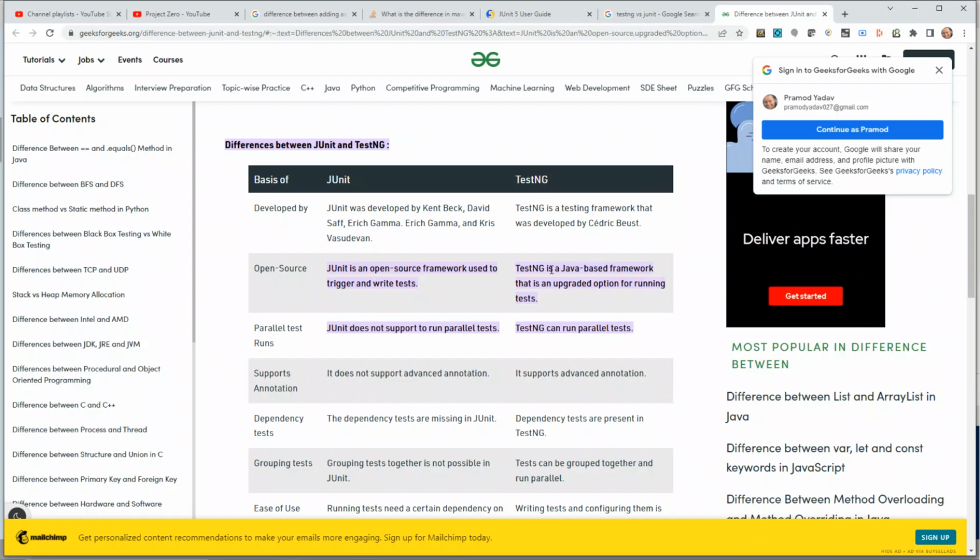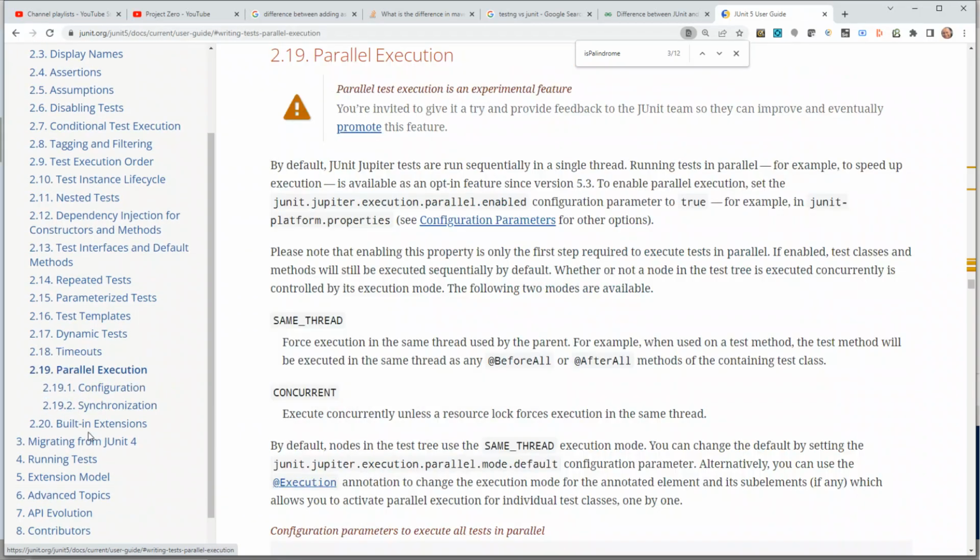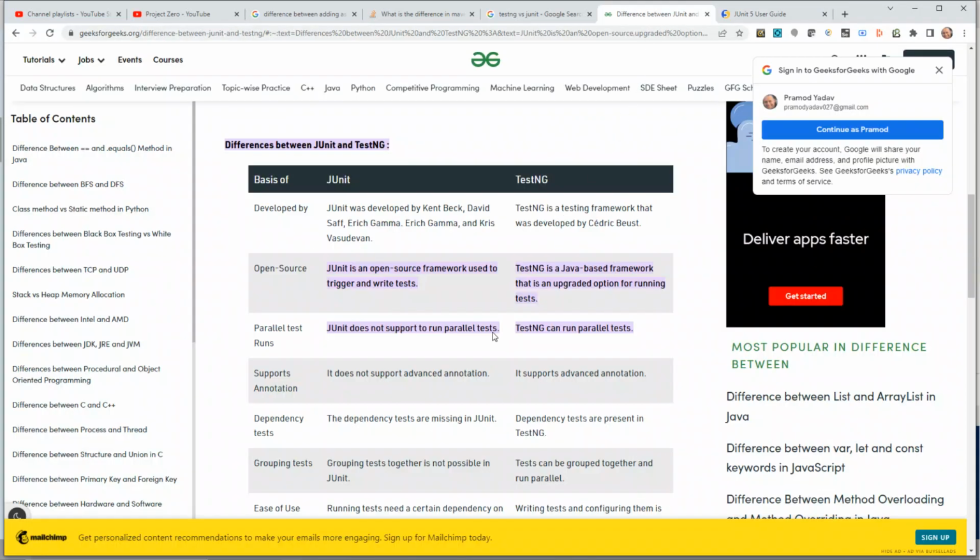it's no longer true anymore after JUnit 5 was released. For example, if you look at this table, it says JUnit does not support running parallel tests. If you open the JUnit 5 documentation, you can see that this is not true anymore. JUnit 5 supports parallel execution. And even though it says parallel test execution is an experimental feature, I have been using it for nearly 2 years now, and I can tell you it's very stable. There's no problem in it.